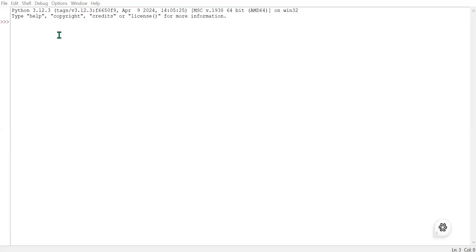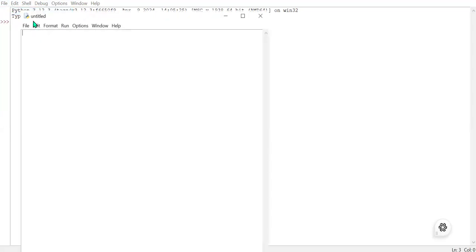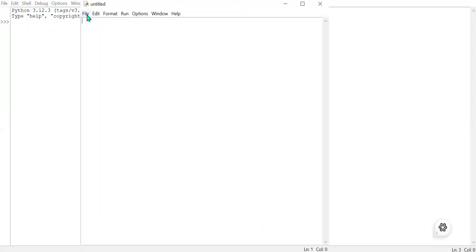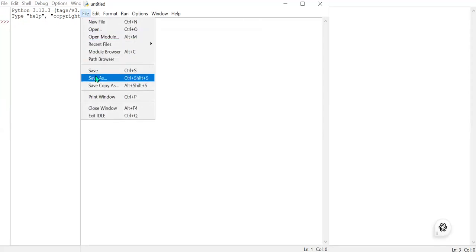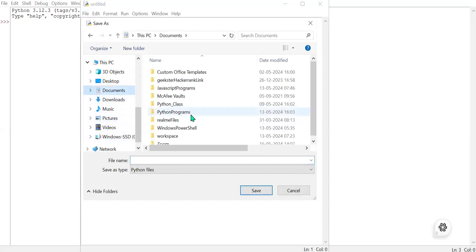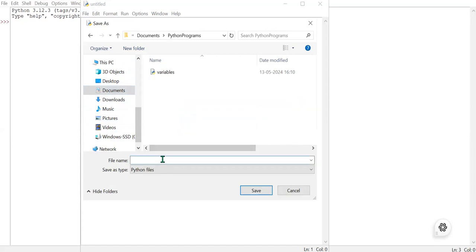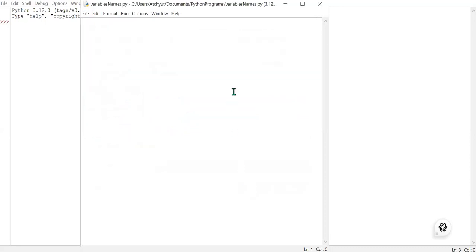So this is my IDLE. Go to the file and click on new file. So this is my new file, and I will save it as documents, Python programs, and here I will save it as variable names dot py. So I have saved the file as variable names dot py.